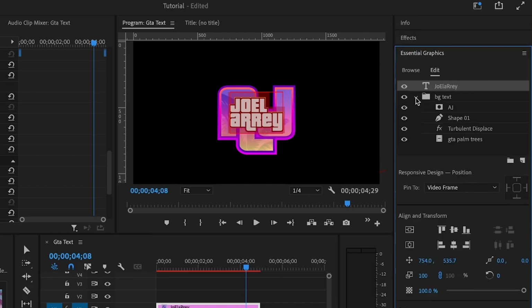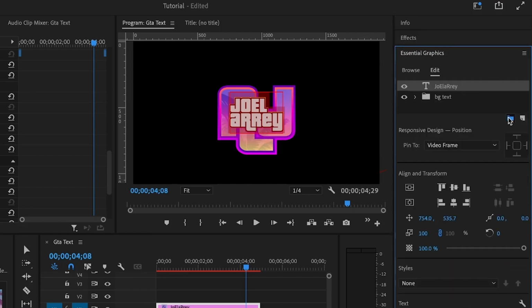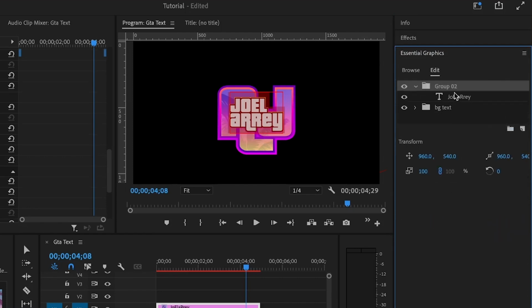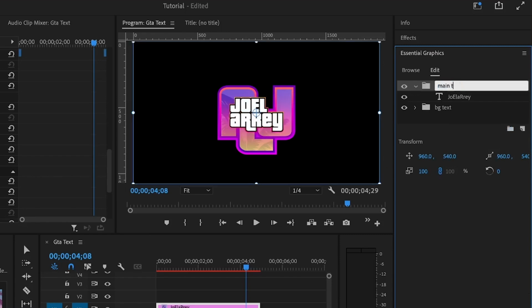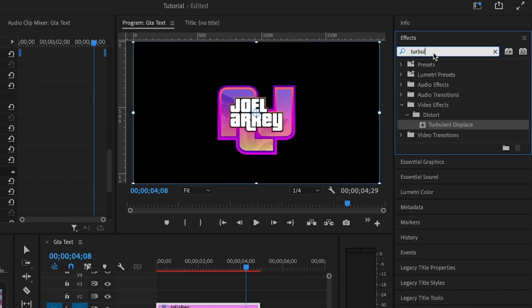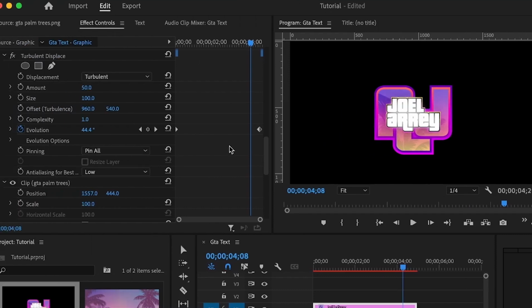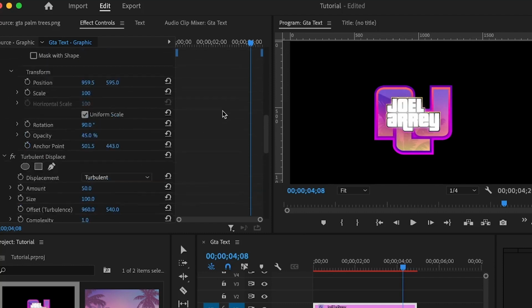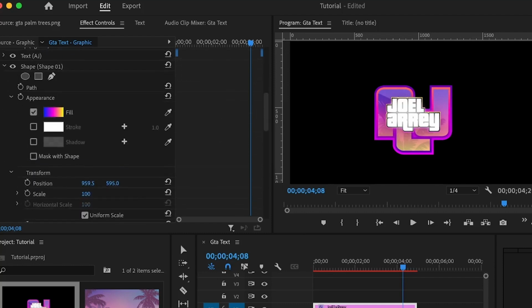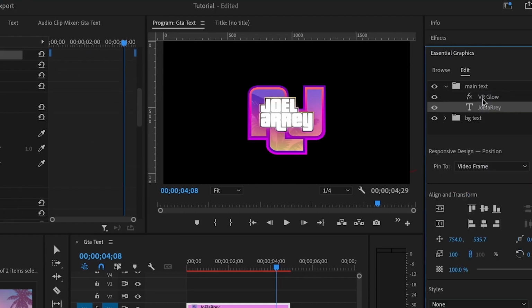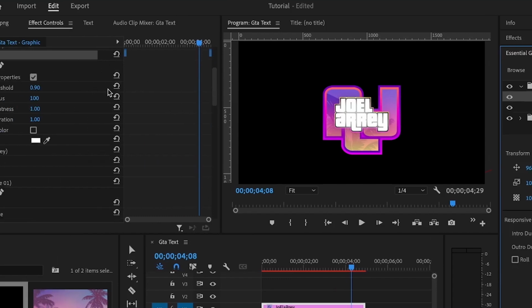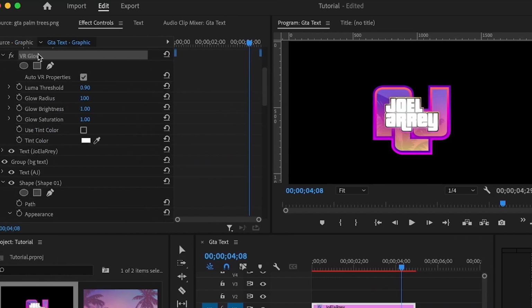Next, let's animate everything. But before that, I'm going to place this inside its own group, and I'm going to call it main text. For the animation, the first thing I'm going to add is a VR glow, and I'm going to bring this inside the main text group and above the text. Go under the effect controls and then locate the VR glow, which is easy. You just need to select the effect and then it's going to be highlighted inside the effect controls.